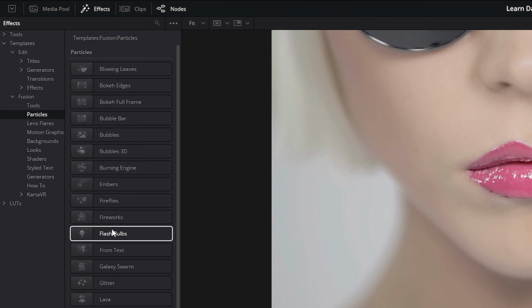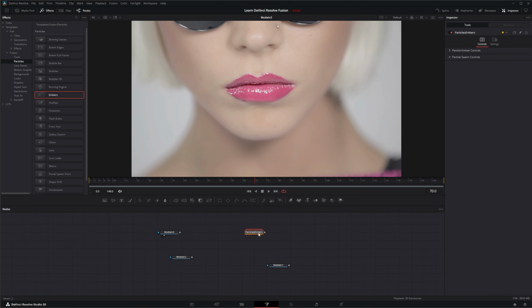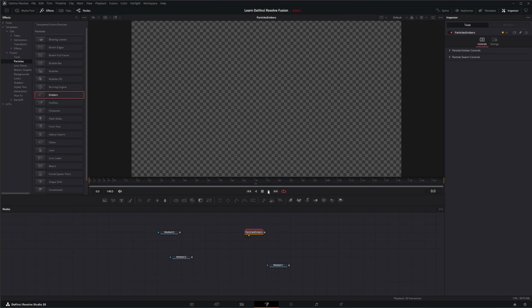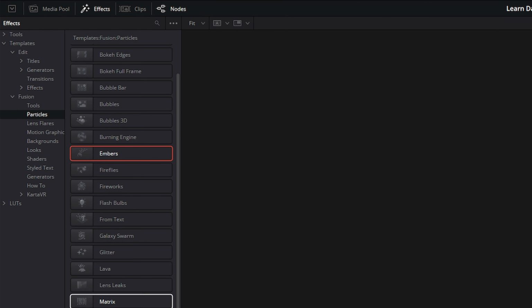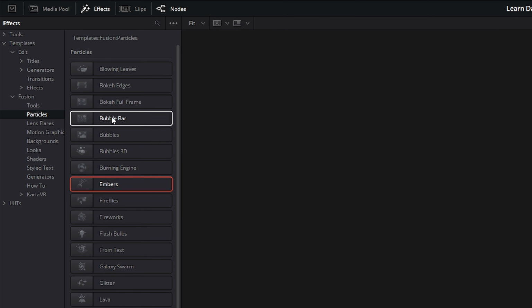Under our particles, we have some particle presets. So we can bring in, say, these embers. And if we look at the embers, we push play, you can see it's got little embers. And again, this is a good way to double click and see how they created this particle system. And there are a whole bunch of different ones we can test and look at.